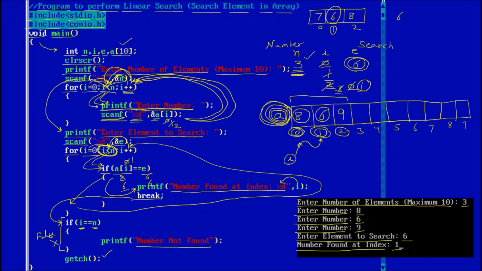Then getch for holding the screen. So this is the program of linear search, or we can say searching an element in an array.